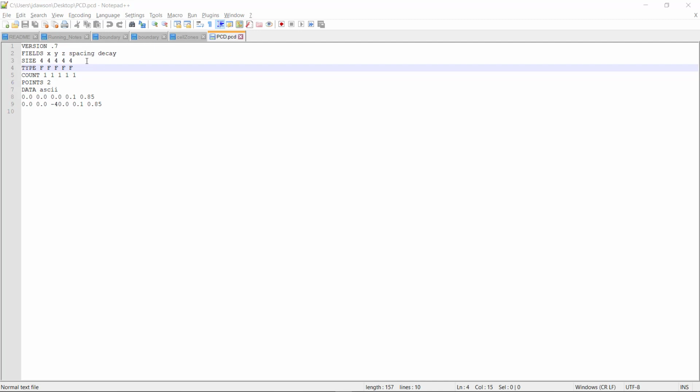And then you have size, which is the element size or byte size of the element entries. Type, which is the type of integer, floating point integer here. And then count, which is essentially the number of entries per element. And then points, you can have as many points as you would like, but you would list the number of points here. And then the data file type, and then you'll list the points.